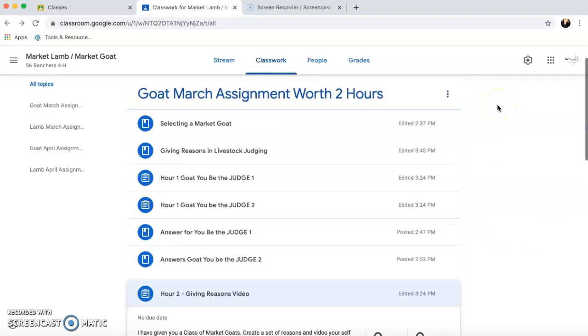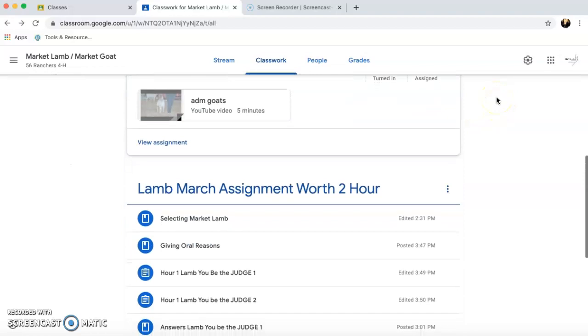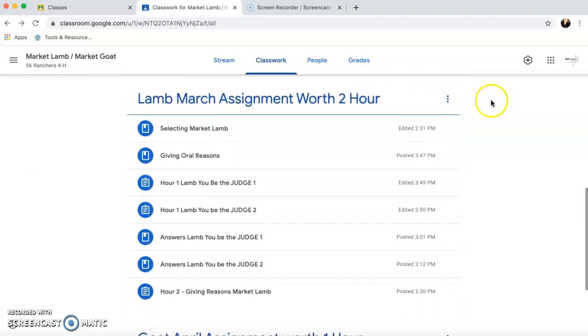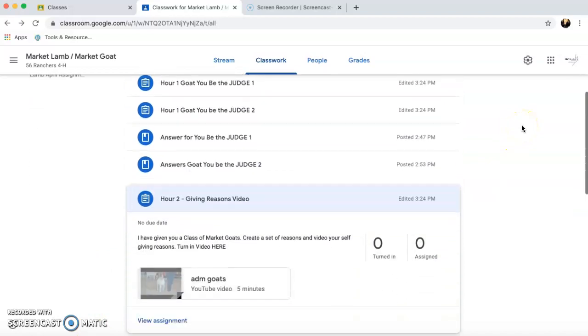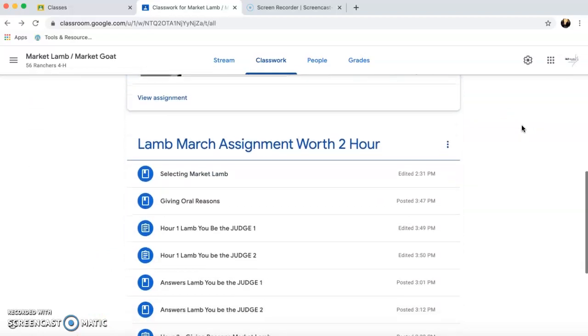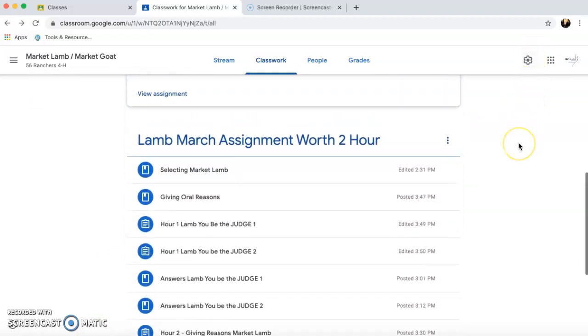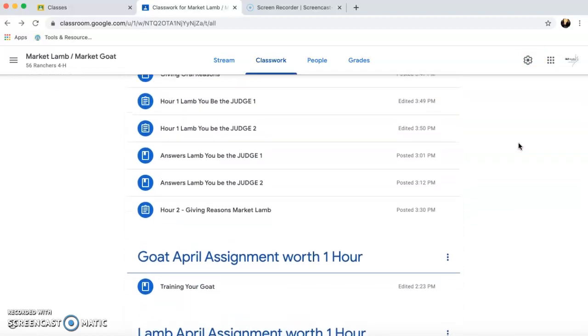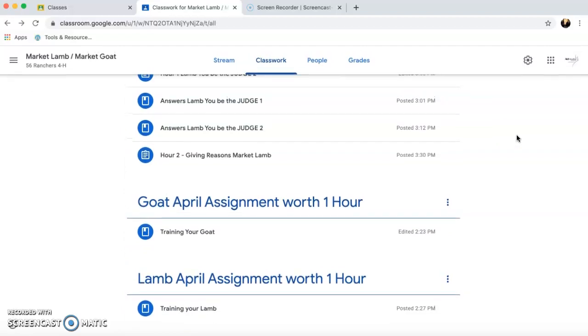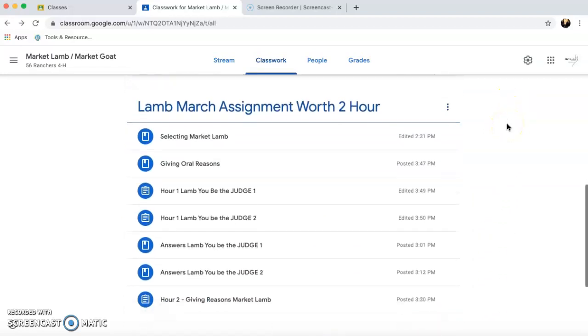So I have the 2 hours for goat, 2 hours for lamb for March. Exactly the same structure. It's just instead of goat classes, they're lamb classes. So that is what I have for you for March. If you have any questions or you can't view anything, let me know. And like I said, April is coming up. We're going to be talking about training your goat. I haven't posted that assignment yet, but I wanted to give you guys some time.